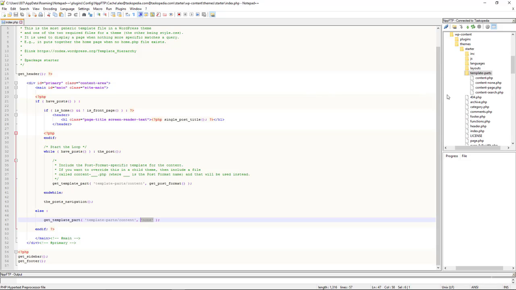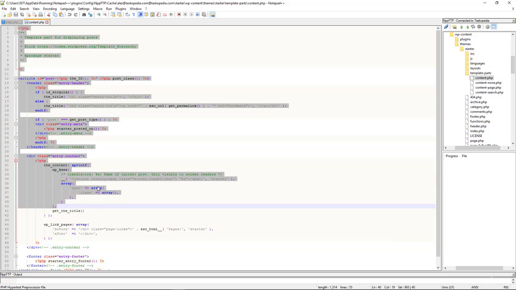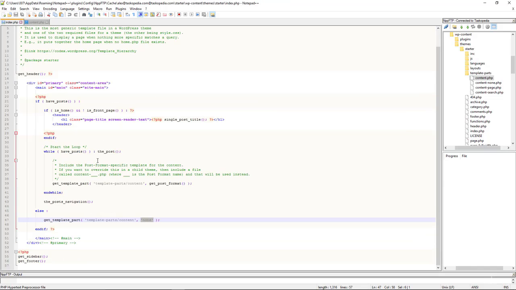So rather than having all the code for content.php, which, you can see right now, is quite a lot, rather than having all of this inside of our index.php, we can simply pick up the code, put it in content.php, and then in our index.php, we can simply use the function get_template_part to call in the contents of our content.php.